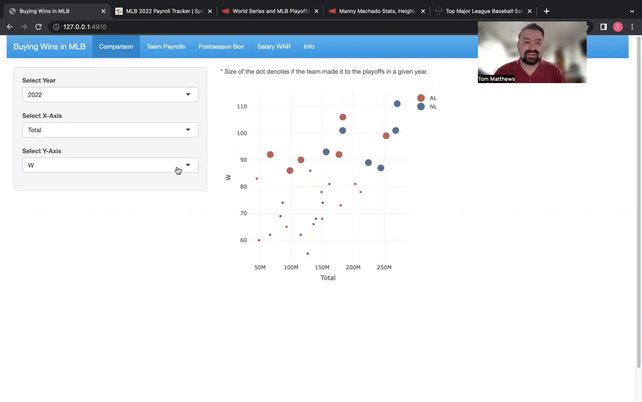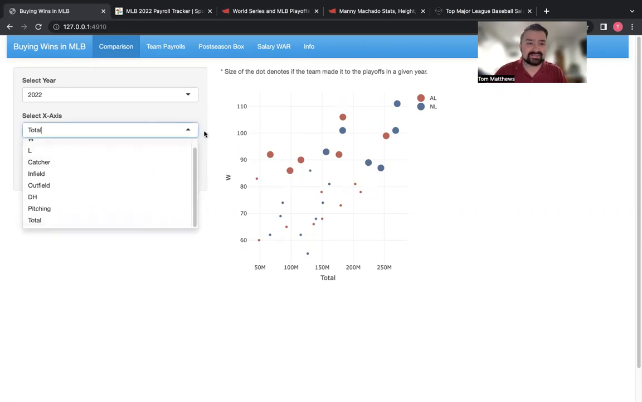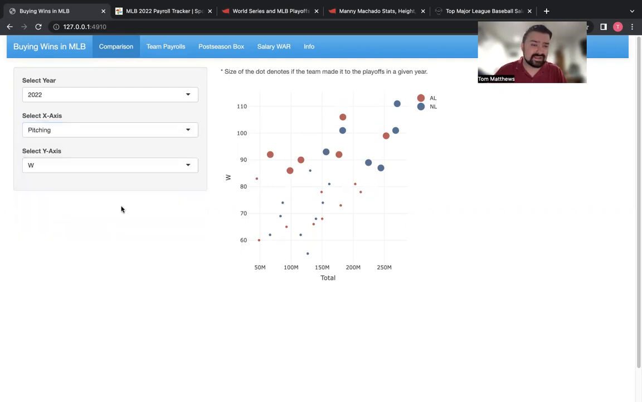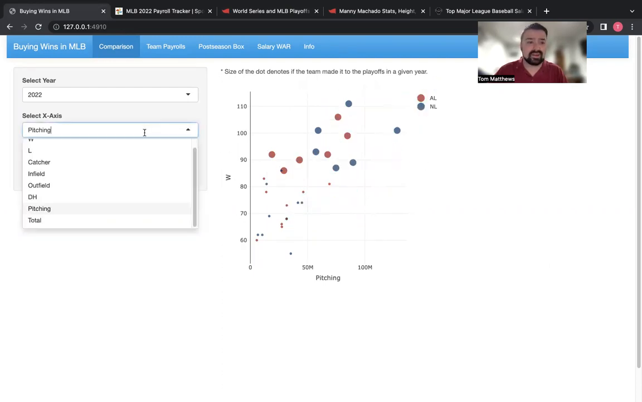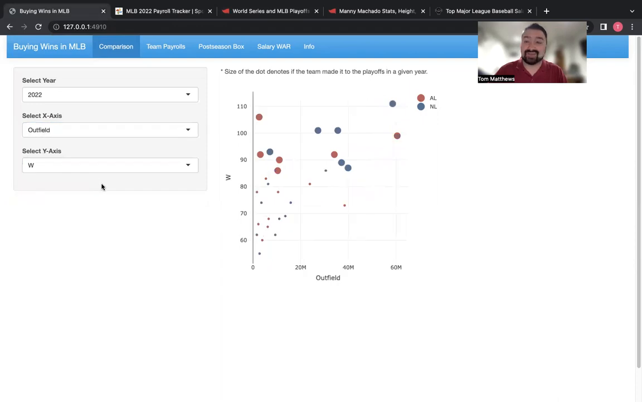And what's neat is that the users can pick the X and the Y axis on things that they're interested in. So right now I have it on total salary, but let's see, pitching seems to have a very strong correlation. The more you spend on pitching, looks like those teams are winning more. Let's look at outfield. Outfield's a little different. There are some teams that don't spend that much on the outfield, but still win. So maybe they have a young farm system or some up and coming players like the Astros did.